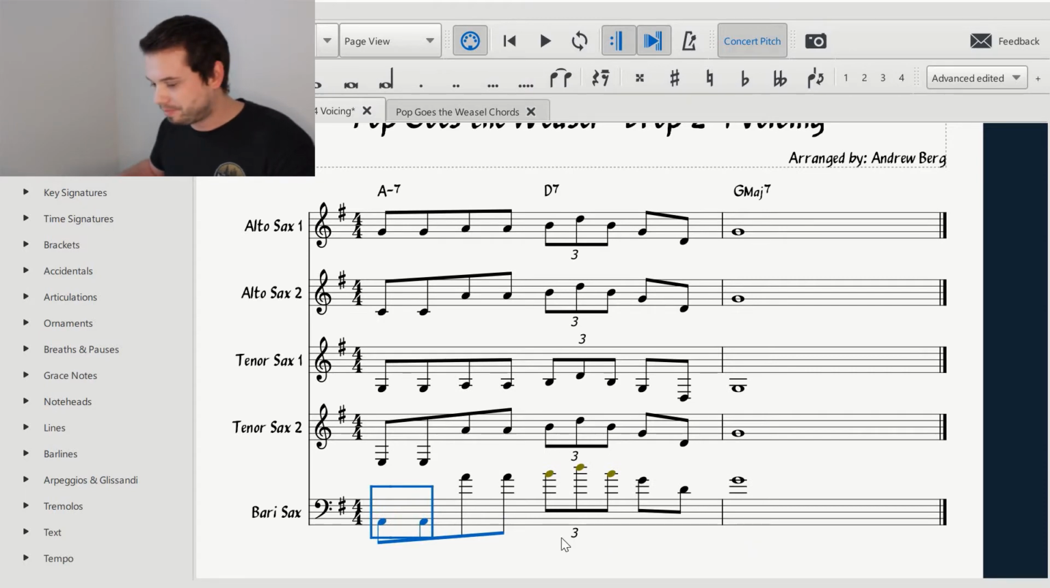All right, there we go. Okay, on to the next note. Next note we have is an A. So the next chord tone down is a G. We're going to skip the G and have this go down to an E.